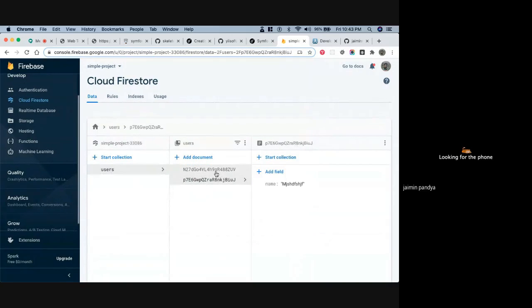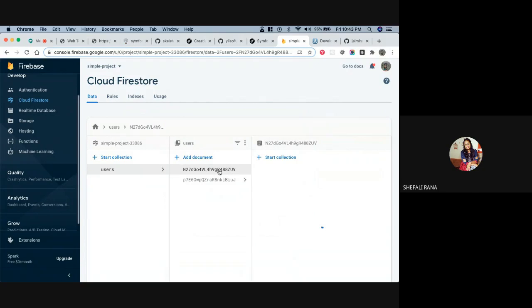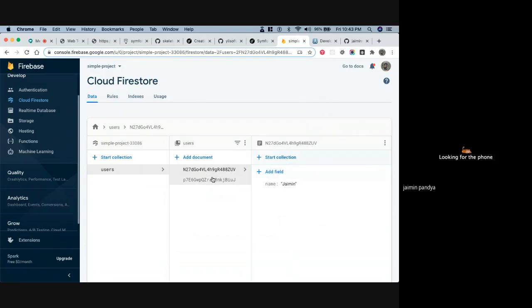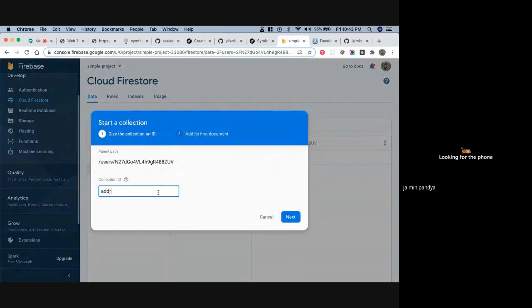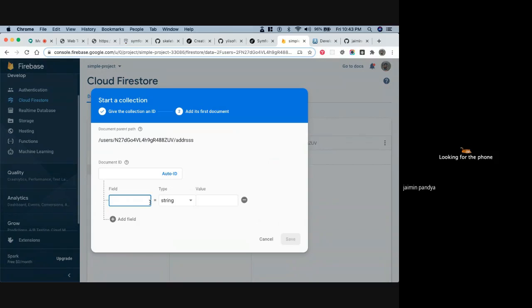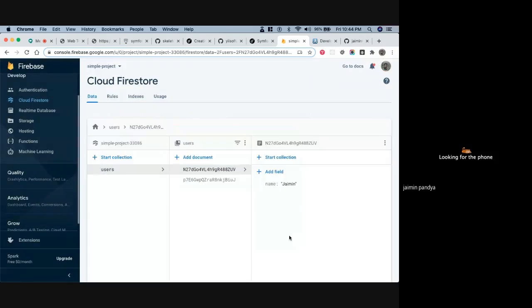So how is the data stored here? There is a collection. A collection has many documents. Each document has values, and each document can have another collection. Here, for example, a collection like addresses. So they can create a new collection and have city or something like that, auto-generate, and save. Here you can see that the user Jaimin document has another collection, addresses.